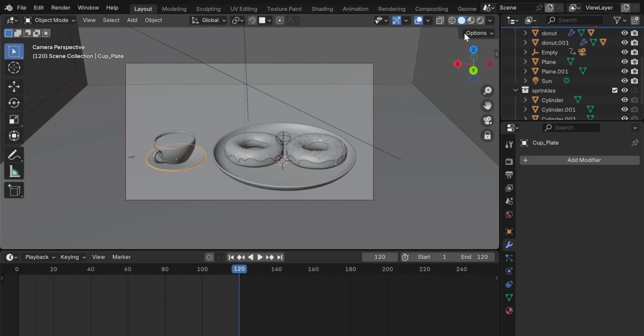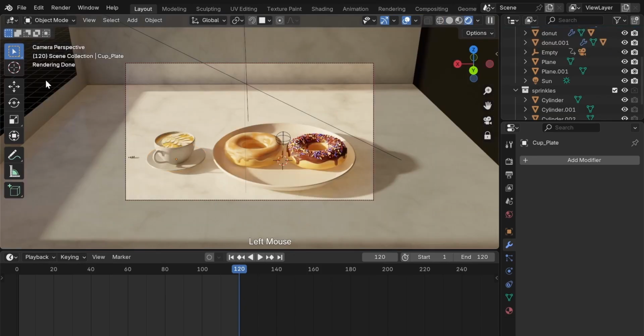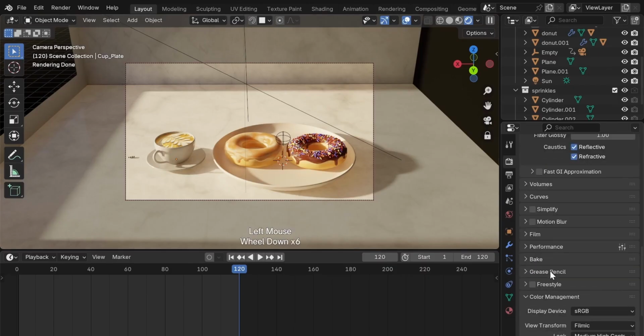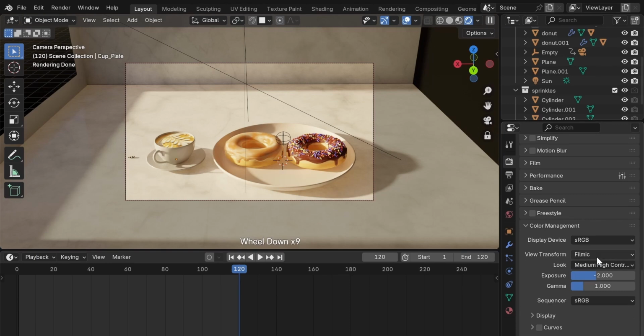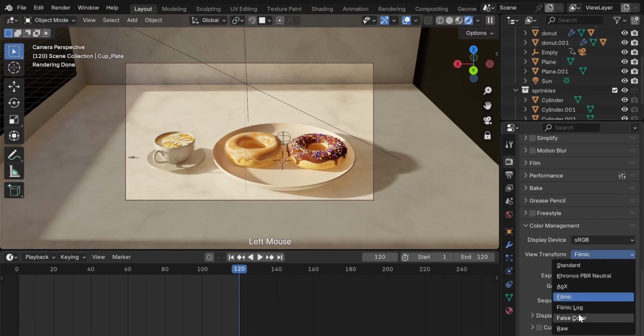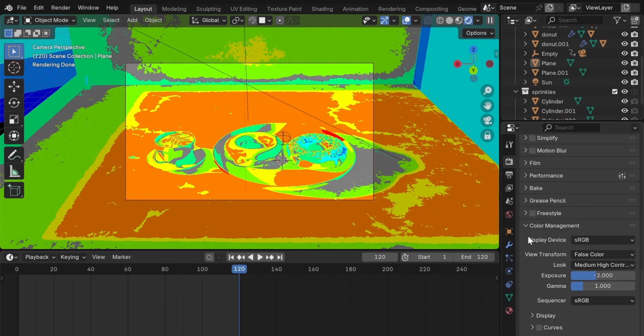Now, let's carefully examine lighting and exposure. This is one of those quiet steps that can completely change how realistic a render feels. Go to Color Management and temporarily change the view transform from filmic to false color. False color isn't meant for beauty. It's a diagnostic tool. It reveals something that is often difficult to judge just by looking at a render, how exposure is distributed across the image.